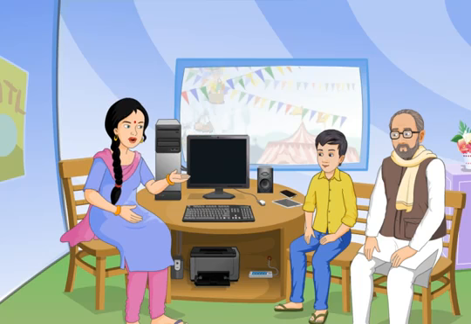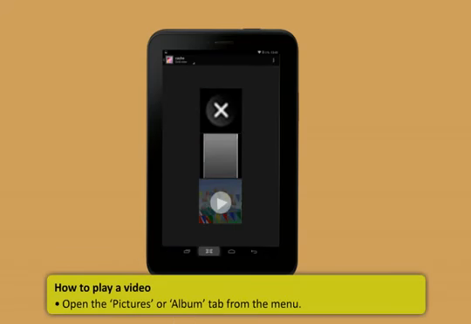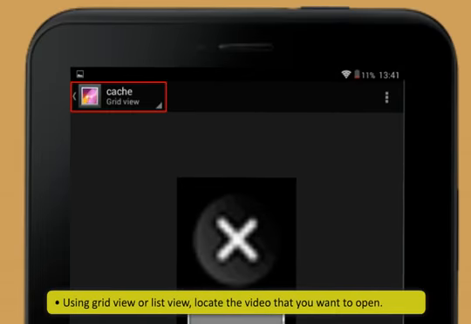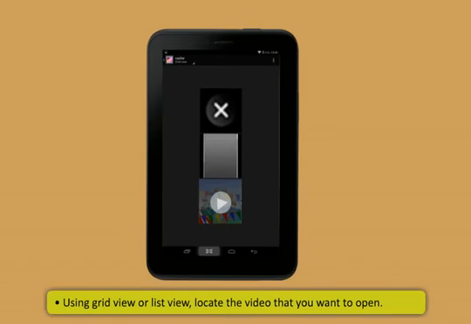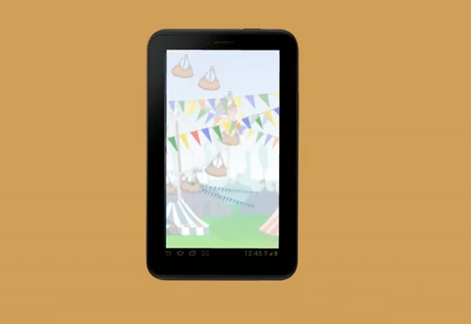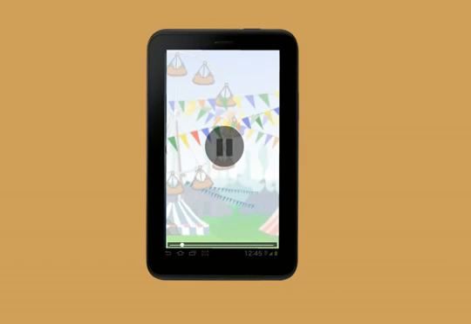To play a video, follow these steps. Open the Pictures or Album tab from the menu. Now use Grid View or List View. Locate the video that you want to open. Tap the video that you want to play. If the playback controls are not displayed, tap the screen to display them.